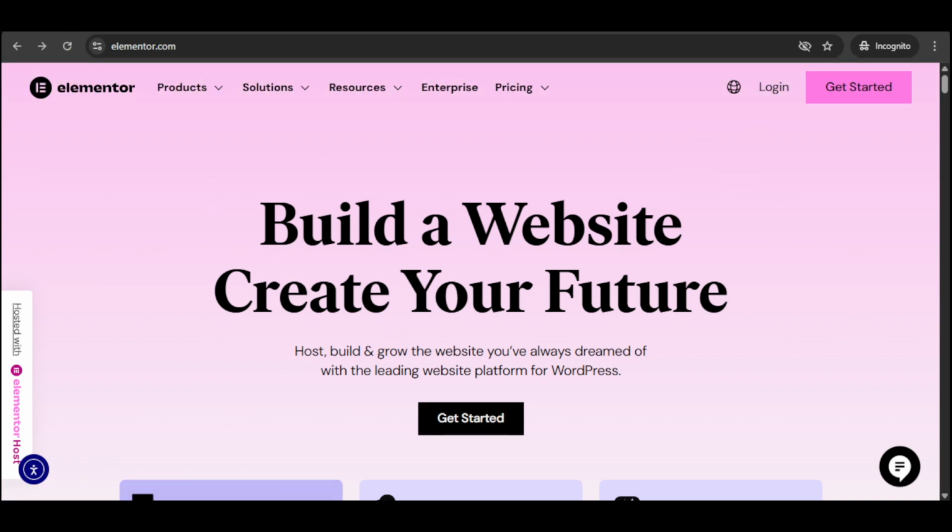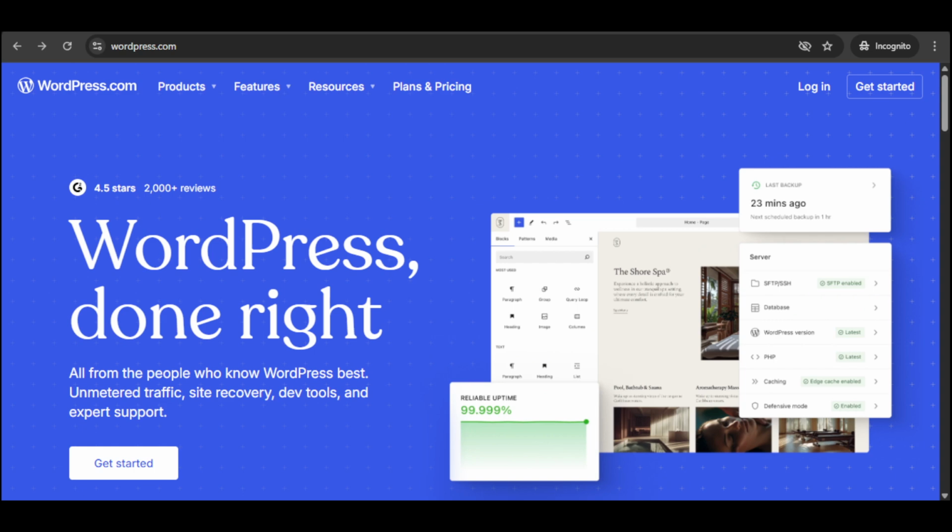So we will use WordPress in order to host our Elementor. So click on this Get Started option right here in order to create an account on WordPress. And once you already have one, click onto this login right here. And you should be able to connect these two together if you add Elementor as a plugin.